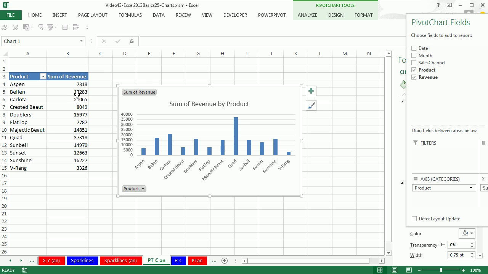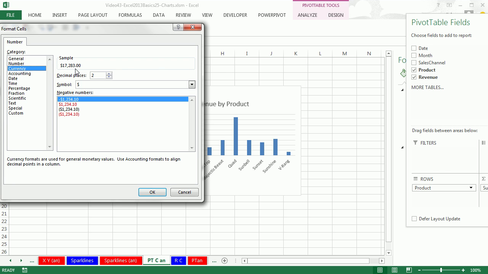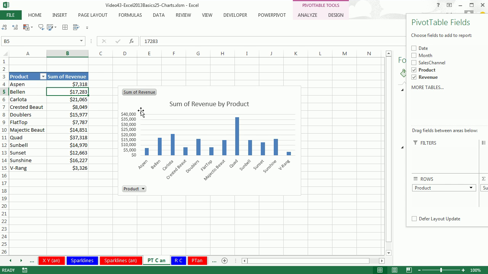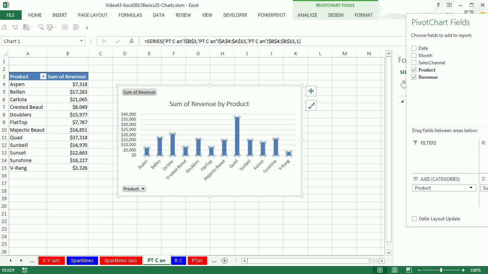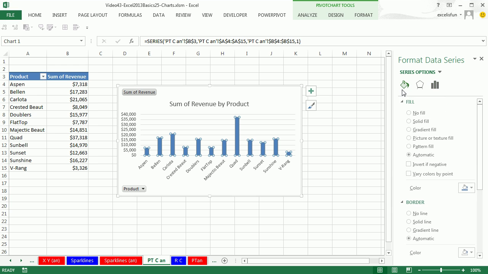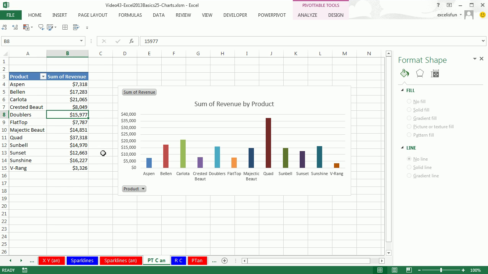I'm going to come over, and this is a pivot table. So remember, we right-click number formatting, not format cells, number formatting. And I'm going to add currency with no decimal showing. Click OK. Oh, look at that. It picked it up. Click on the columns. I'm going to close my pivot chart fields. And I want to change the fill. So I'll come over here. Vary colors by point. That is absolutely beautiful. So there we have a quick chart. We didn't have to summarize it. It summarized it for us.